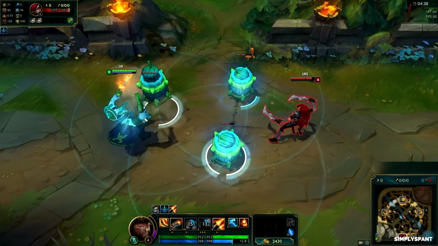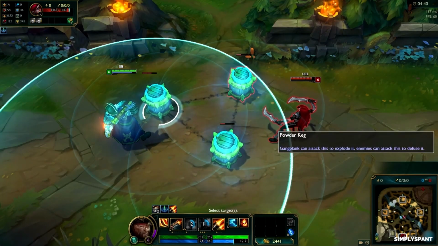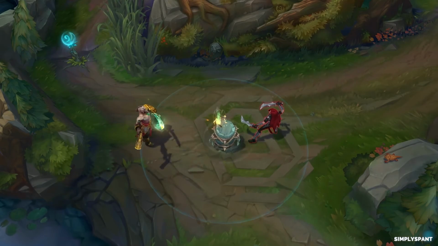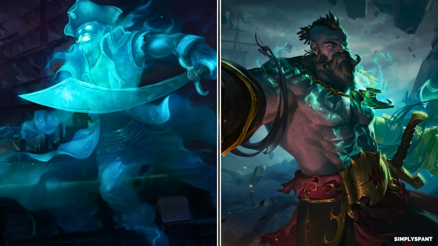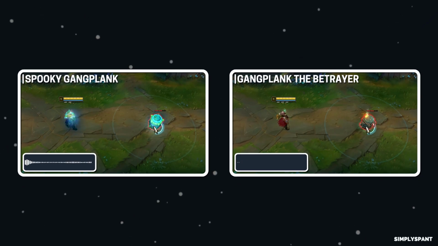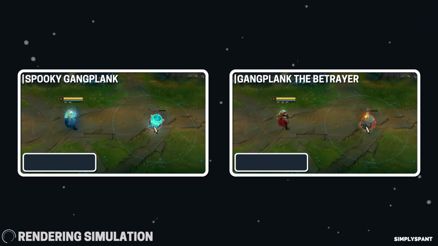Take my favorite champion Gangplank for example, and the default E sound on his oldest skin, Spooky Gangplank, compared to the sound on Gangplank the Betrayer, his currently most recent skin. Both skins use wooden barrels visually and use the same animations, yet when these barrels are placed they each seem to have a different weight to them, so to speak.